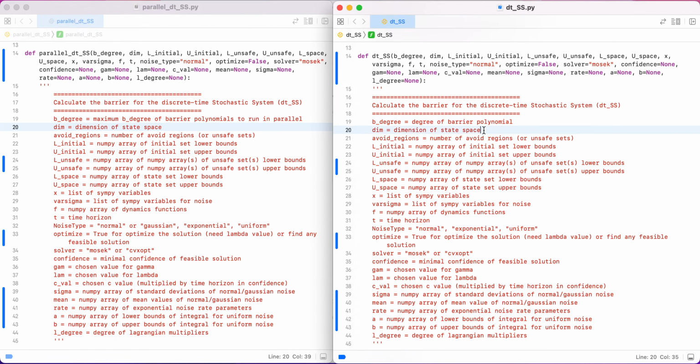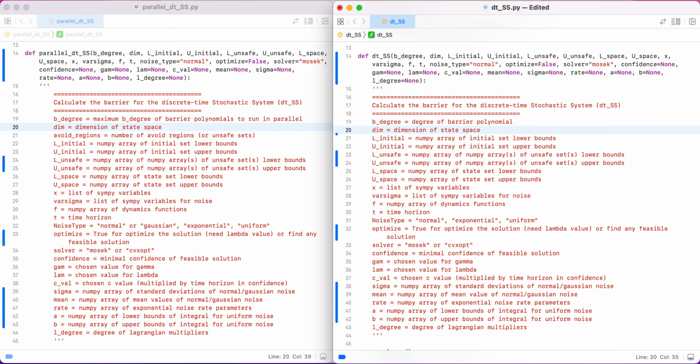So in terms of the other parameters then, we have dim. This is the dimension of the state space or of the dynamics that we're considering. We have this parameter avoid regions, which actually no longer exists, so let me delete that one. We have the initial region, so this will be L is for lower bound and U is for upper bound. So this is a NumPy array which is separated by commas for each of the dimensions.